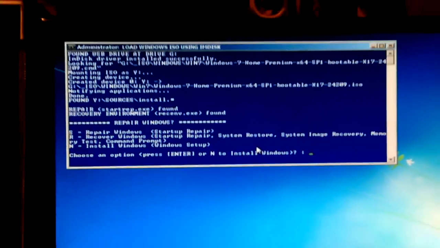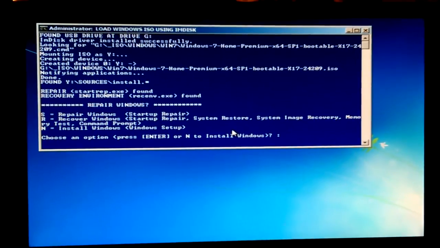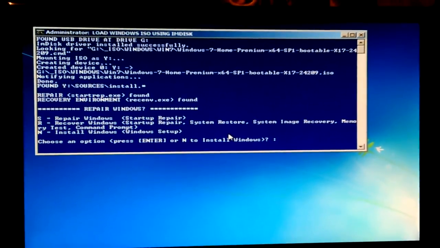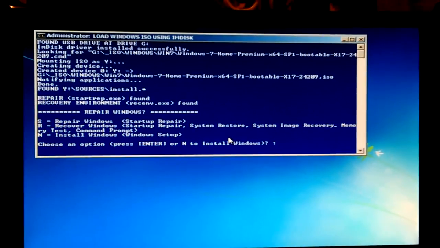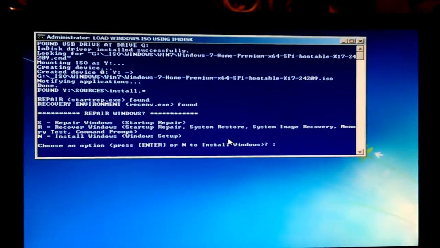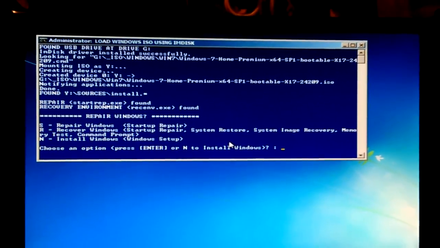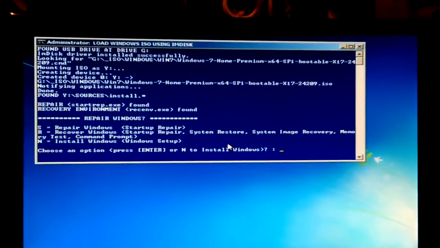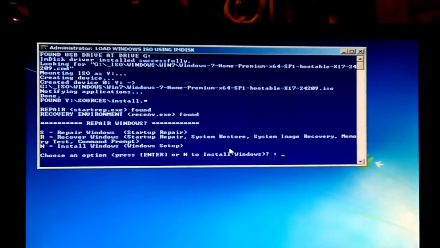Okay, so found USB drive at drive G. IMG disk driver installed successfully. Looking for G. Oh, that's the driver it wanted. Okay, looking for G, Windows ISO's 1.7 Home Premium 64. Mounting ISO. Creating device G Windows. Okay, so it mounted it and made a G drive for it. 1.7.